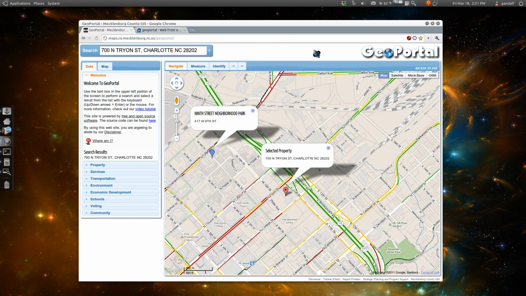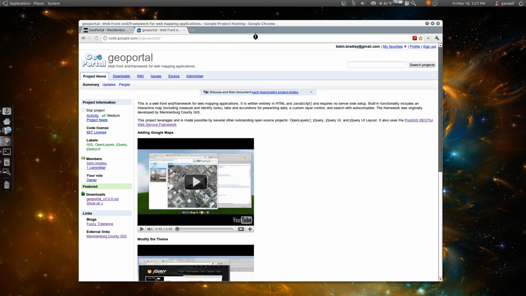So that's advanced usage. Now about the open source GeoPortal project. We release all the code here as an open source project. We host it on Google Code. Open source essentially means you're free to run the software for any reason. You're free to modify the software. You're free to redistribute the software, and you're free to redistribute any changes you make to the software. So it's an open source project released under an MIT license.